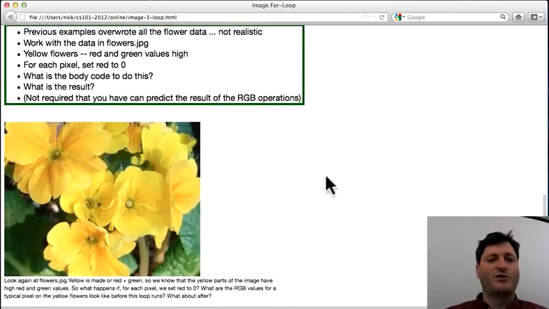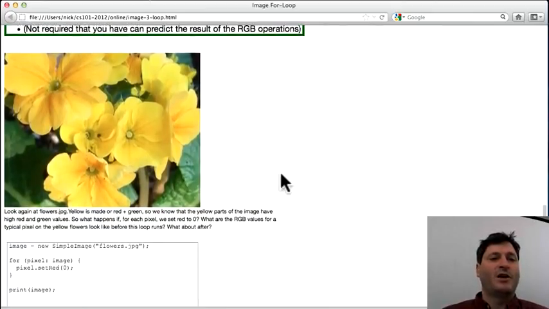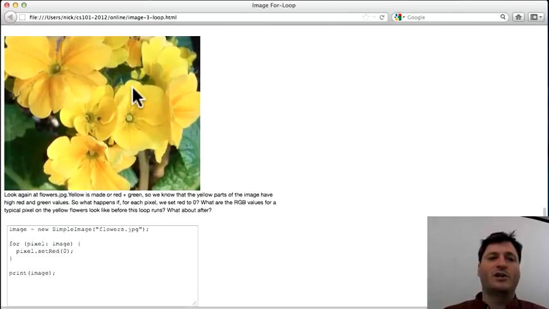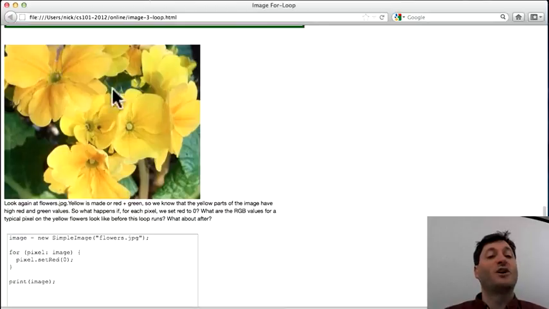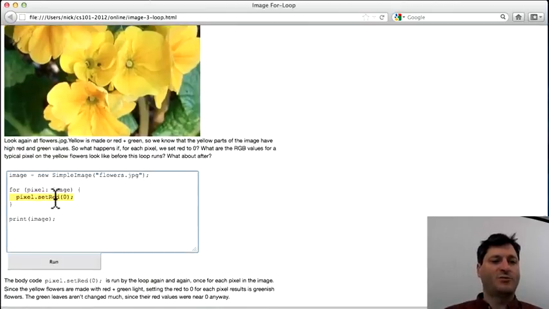So here's the original flowers image. And as we know, yellow equals red plus green. So we would expect that here, where I've got the yellow flowers, the red and green are high. What I'd like to do for this example is set the red to 0 for the whole image. Think about what that's going to do. The first question is, what's the code to do that? In this case, I just have the line pixel.setRed 0 as the body.